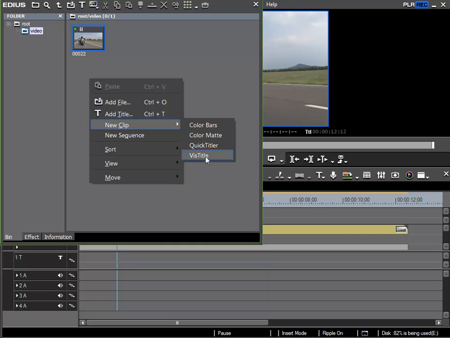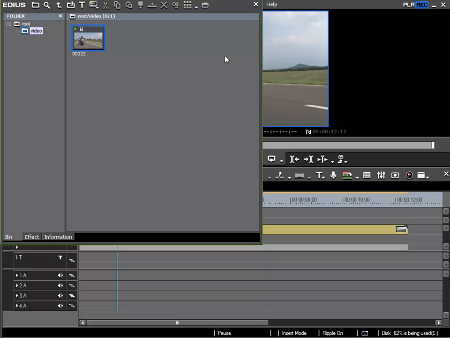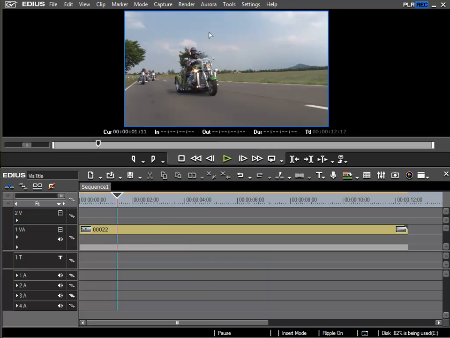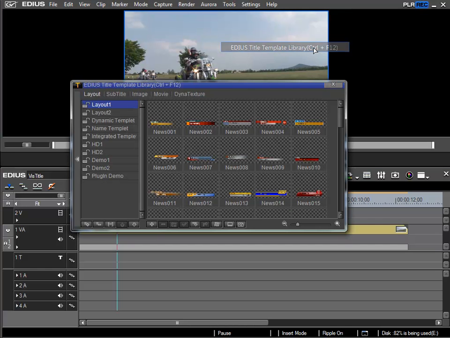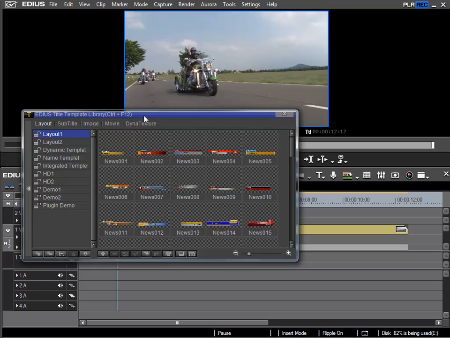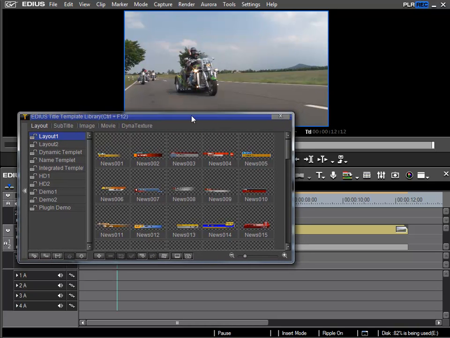However, especially for starting with, there is an easier method, and I'll show that now. To do this, I'll close the bin once more, and I'll go to the Tools menu. And in this menu, VisTitle has its own section, and it is the section here, the EDIUS Title Template Library. We can also call it up using the Ctrl and F12 key. Now, the VisTitle Template Library opens, and we can see that there are many templates to choose from.